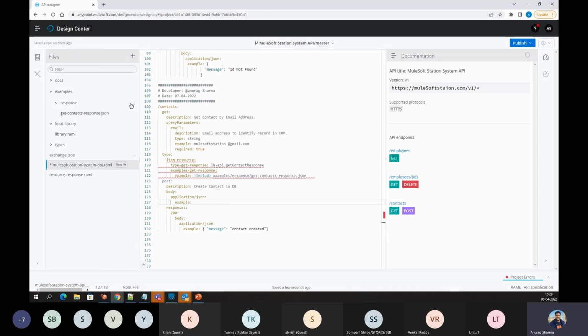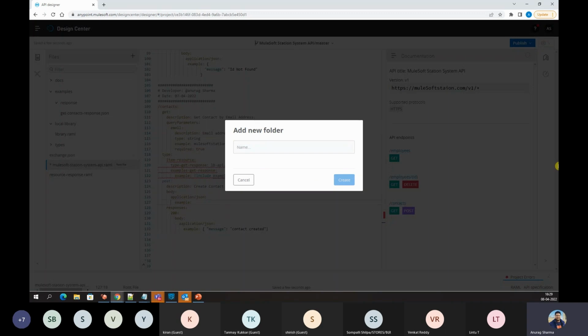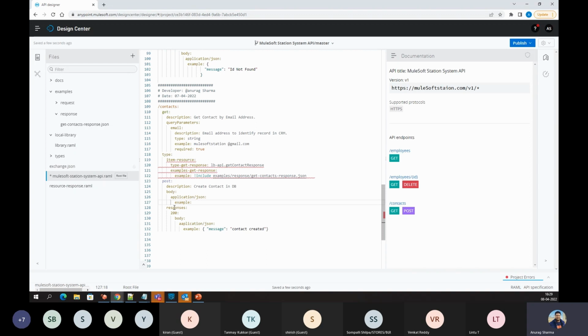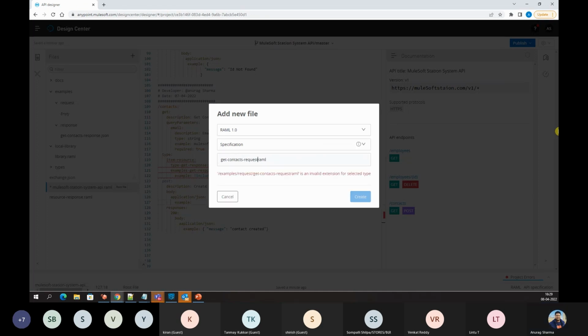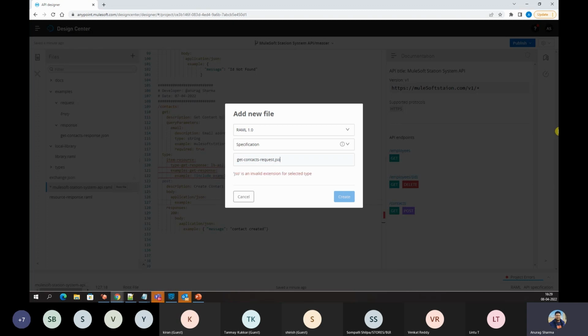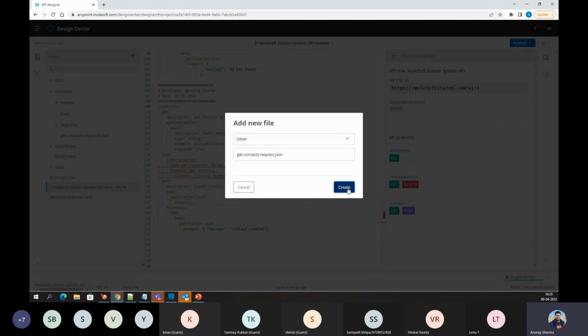For this, we now need to declare a request folder, because it's a post request body. So inside the request folder, create a file get contacts-request.json. It will be JSON. Okay. Sorry, I need to copy this. Control C. Otherwise, it will be JSON created.